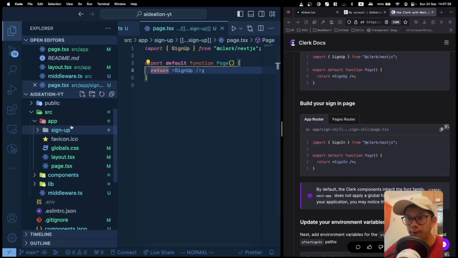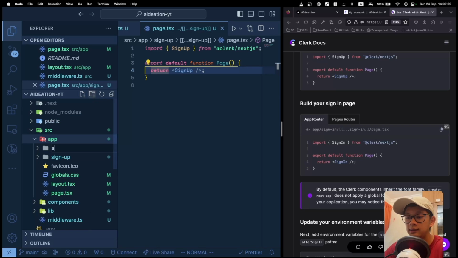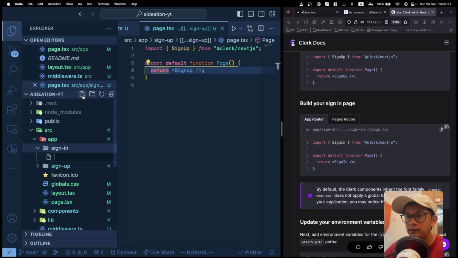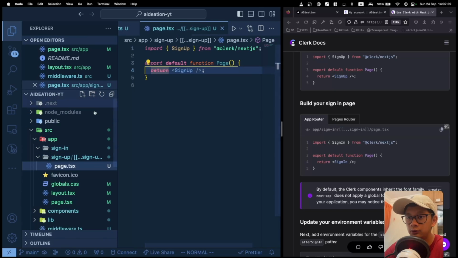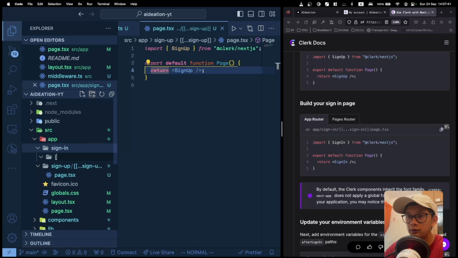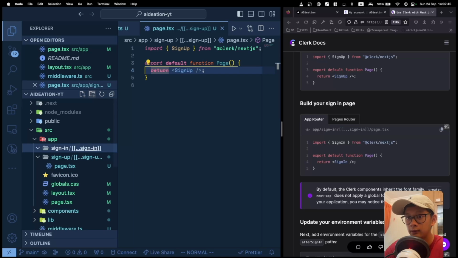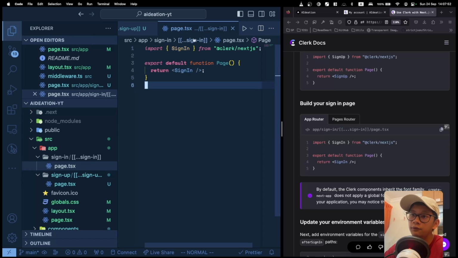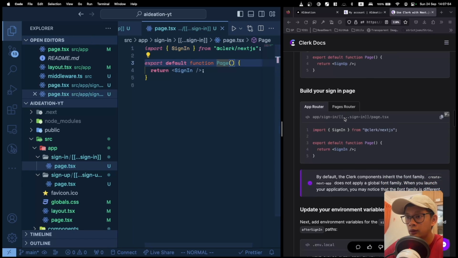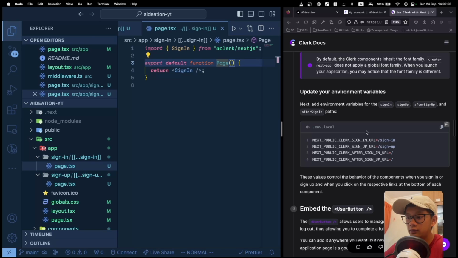So come down to your app folder again and create a sign-in folder. Within that, do bracket sign-in. This should be a folder, not a file, so let's do that. It will be a folder called bracket sign-in. Then inside here we can do a page.tsx, and let's copy in the default sign-in component from clerk/nextjs. Now we need to update our environment variables.